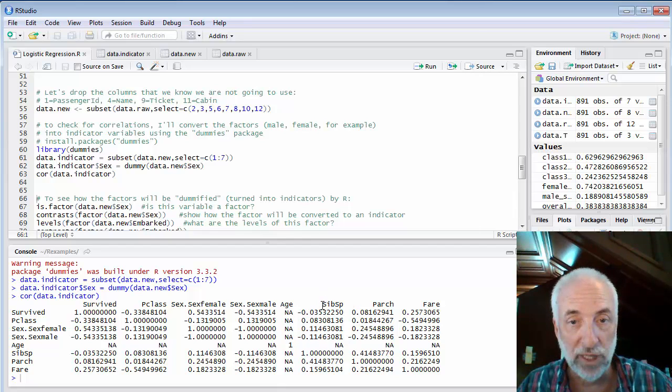Very weakly correlated with siblings and spouses, and a little bit more correlated with parents and children, but not much. And then quite a bit correlated with fare. You know what? I suspect fare is highly correlated with passenger class. So let's take a look.